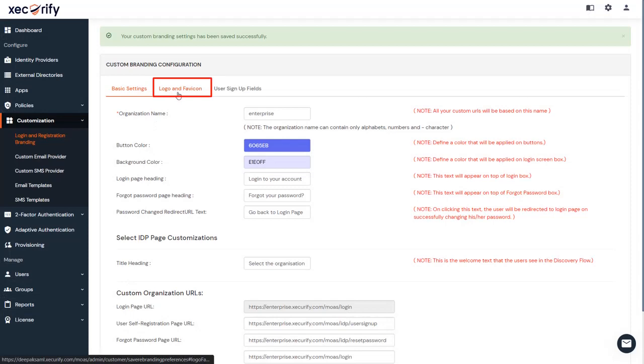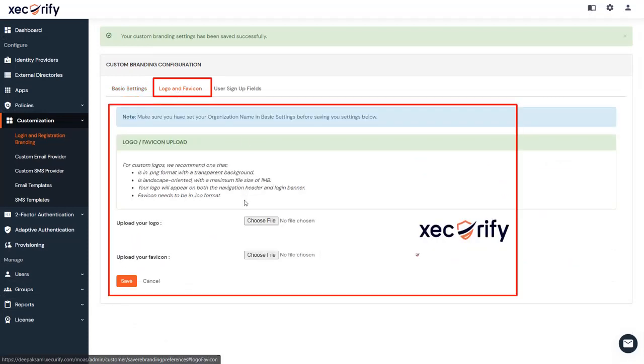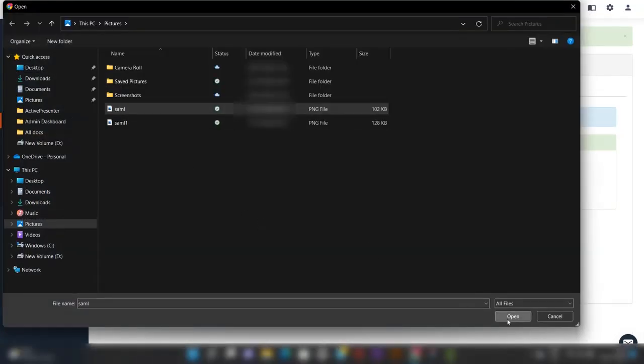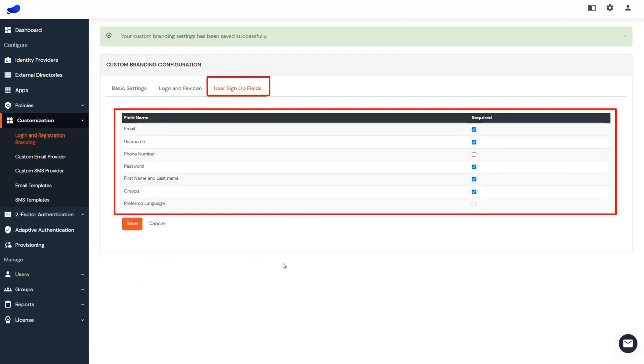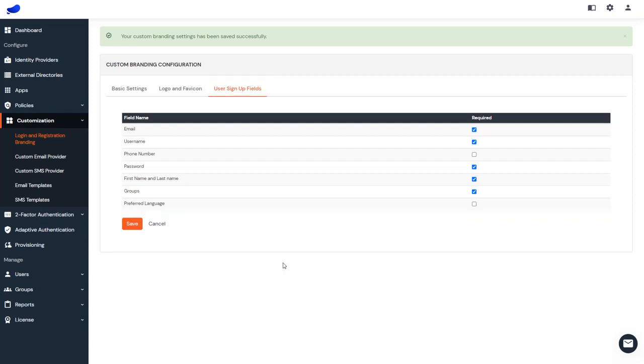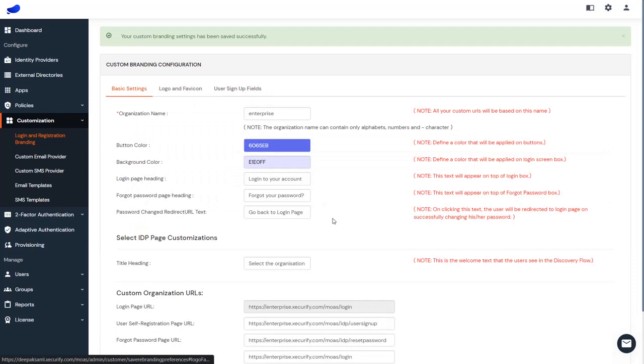Now in the logo and favicon section, you can upload logos and favicons for your branded URL and save the settings. Your logo has been saved successfully. Now, in the user sign up field section, you can manage the required fields that need to be filled in the sign up forms.